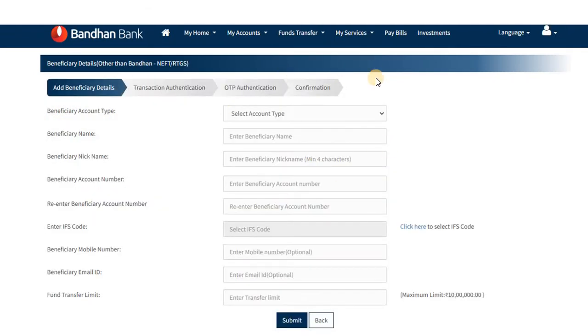Now you can see this interface has appeared in front of me. So first you can see all the options are available. Beneficiary account type, so here I will select the account type. This will be the saving account.